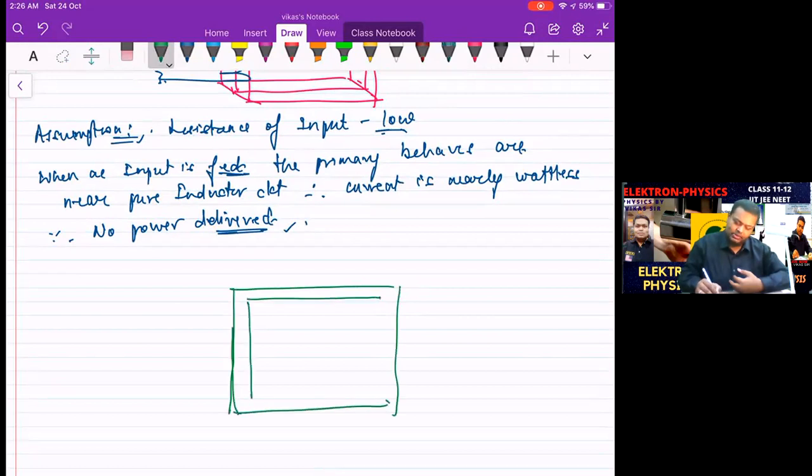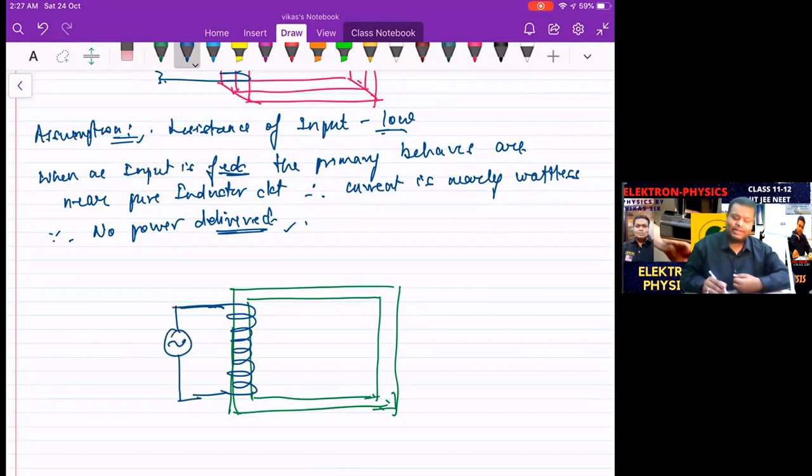just assume that this is the core, correct? And these are the coils. So forget what kind of circuit is there right now, and just focus on what happens when the AC input is fed. When the AC input is fed, there is supposed to be a variation of current over here. That means IP will be there. That's the primary current, which is equal to I naught sine of omega t.